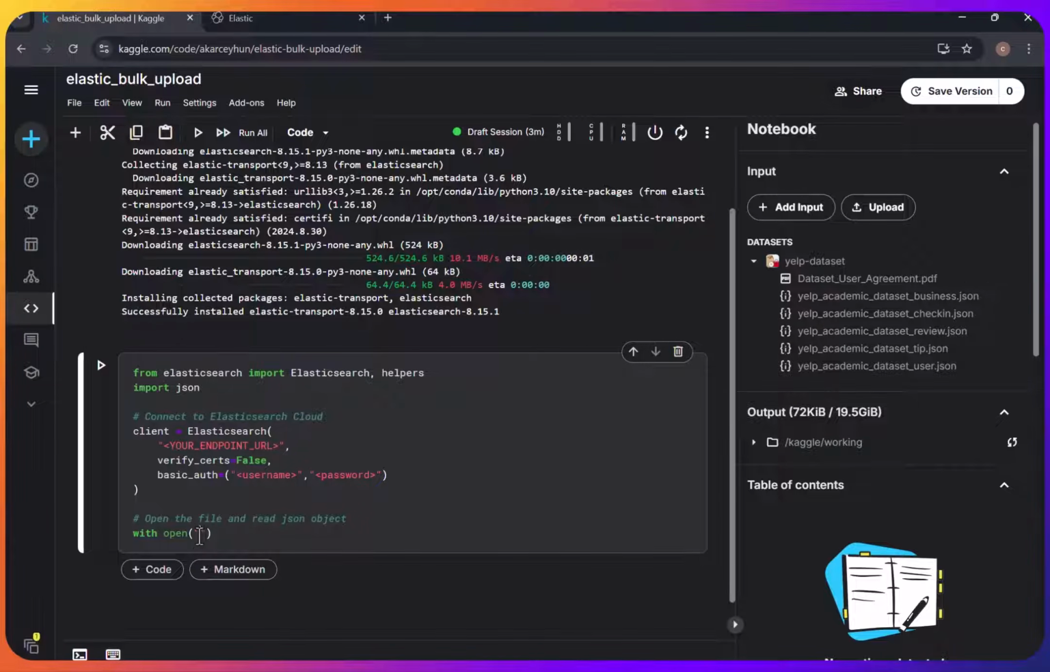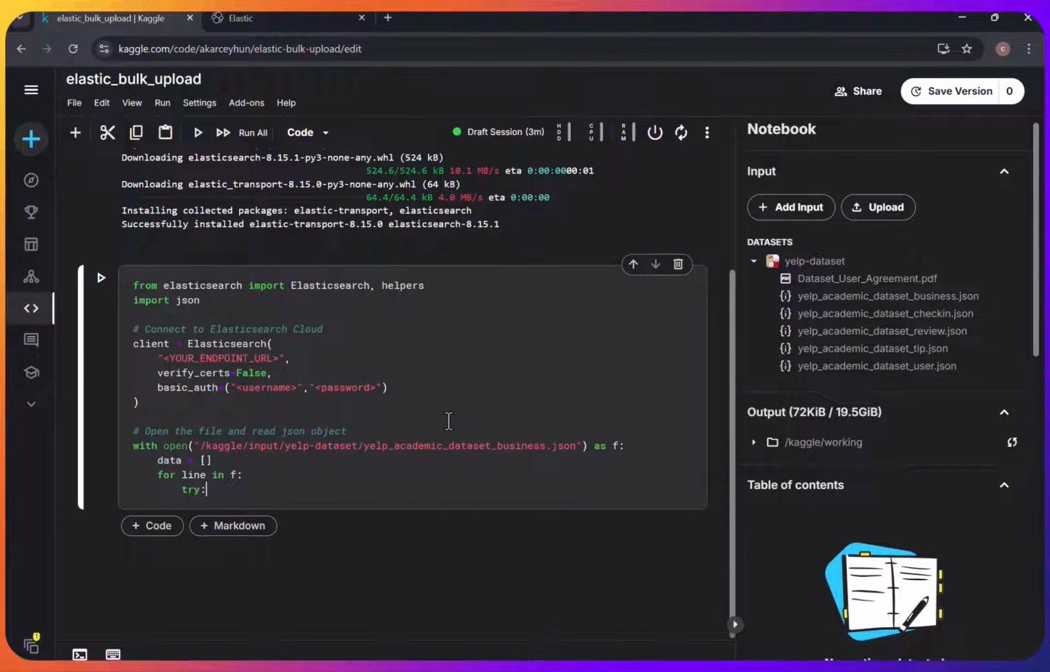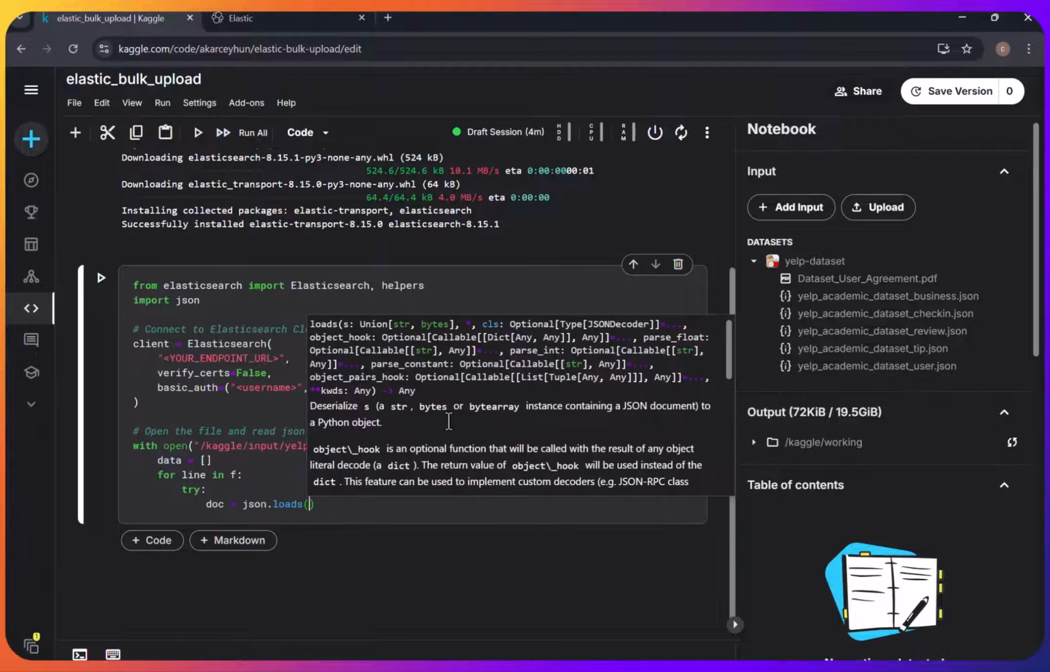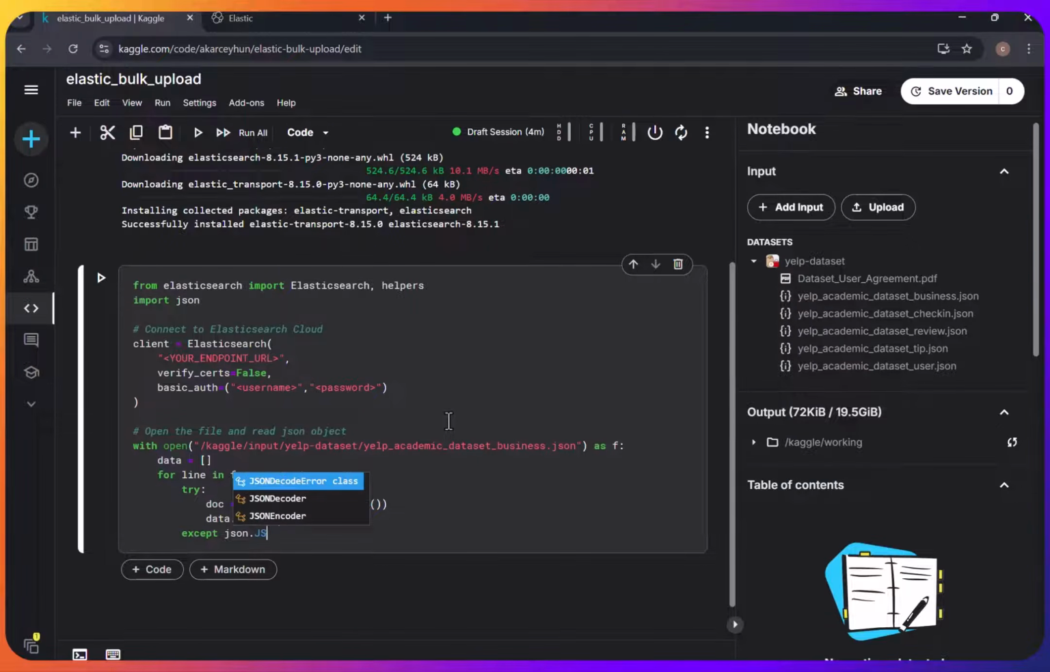The file contains business data in JSON format, so we initialize an empty list called data to hold the processed documents. We loop through each line in the file, attempting to load each one as a JSON object. If successful, the object is appended to the data list. In case of any JSON decoding errors, we handle them gracefully using a try-except block and print the error to the console.